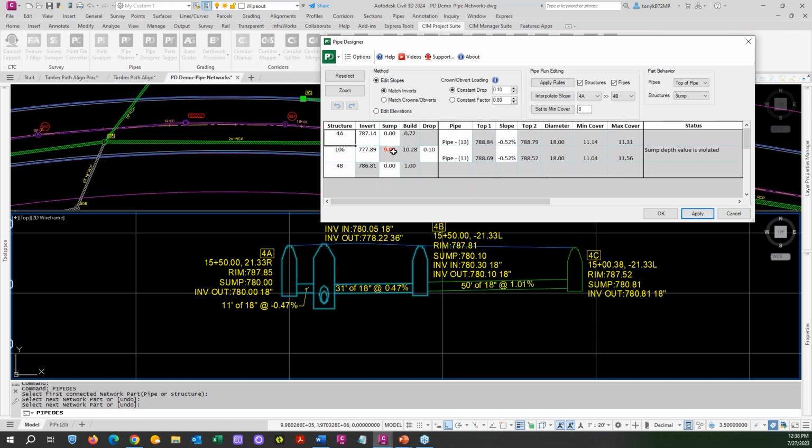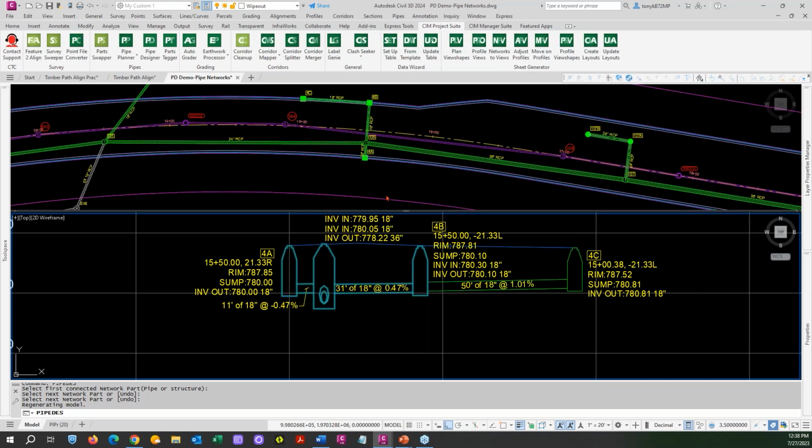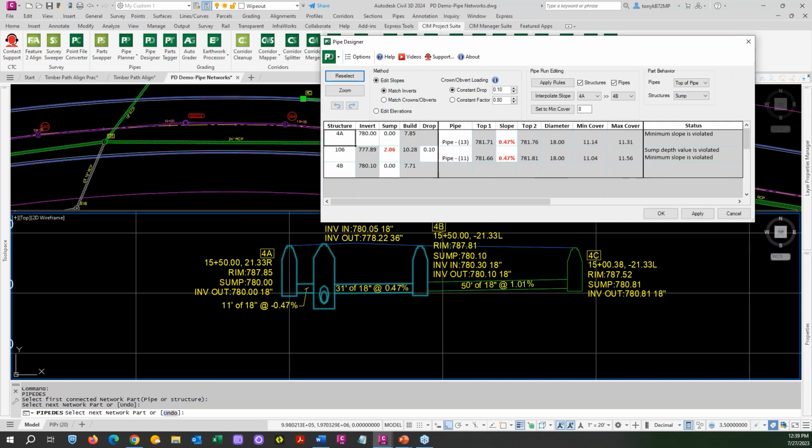I can change that. I think I can change it. Oh, I can just cancel out. We'll cancel out of there. We'll go ahead and we'll pick that again. And that warning told us too what, right here, minimum slope is violated. Sump depth value is violated. I could have looked to see what that was too, but we can go ahead and we can say that we want these at 52.